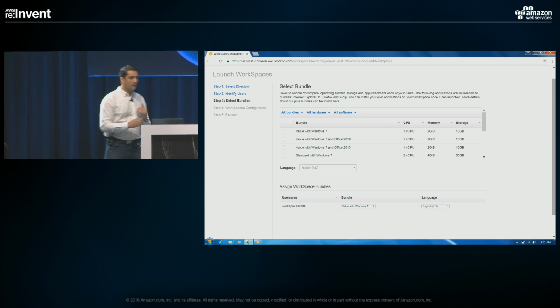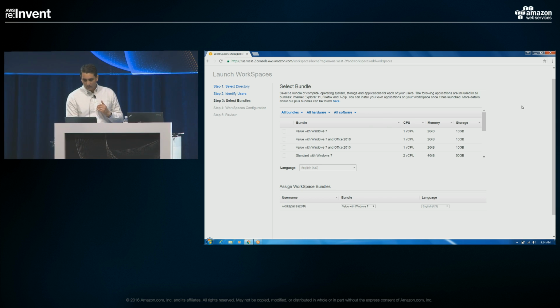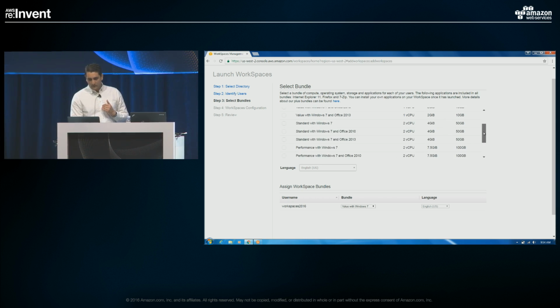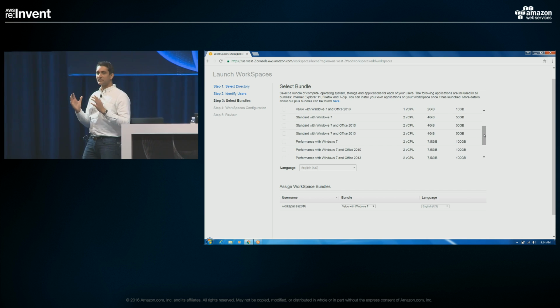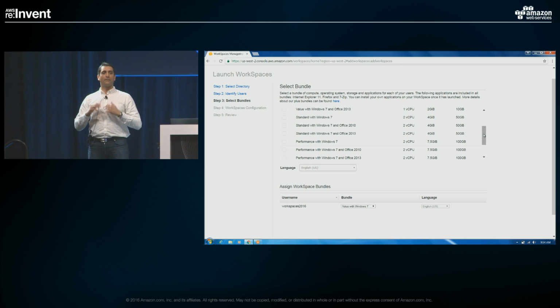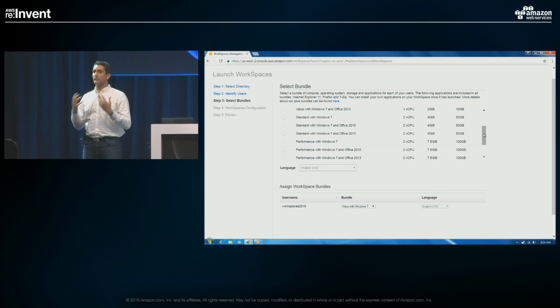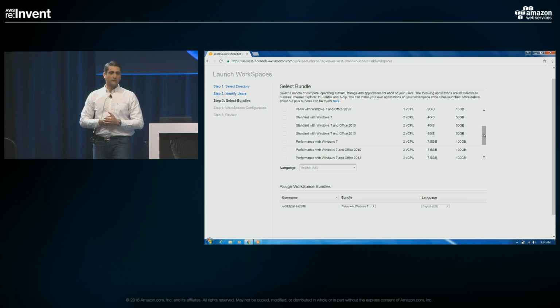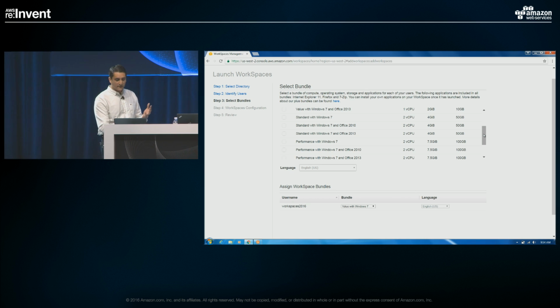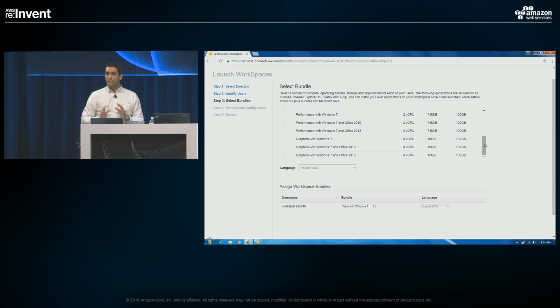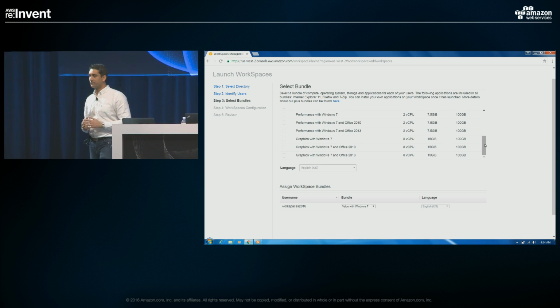And then we have the performance bundle. I'll show that to you here. We have the performance bundle, which has 2 vCPUs and 8 gigs of memory. This is designed with power users in mind. People who have heavy use of Excel, people who have heavy use of doing some sort of data analytics work. I myself use that particular one because I'm crunching numbers a lot. So we have these 3 options, and then we recently talked about the availability of the graphics bundle.